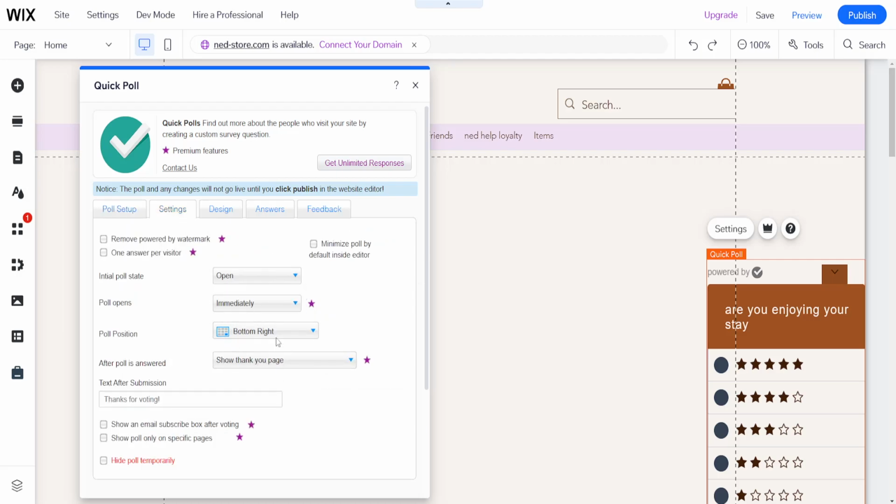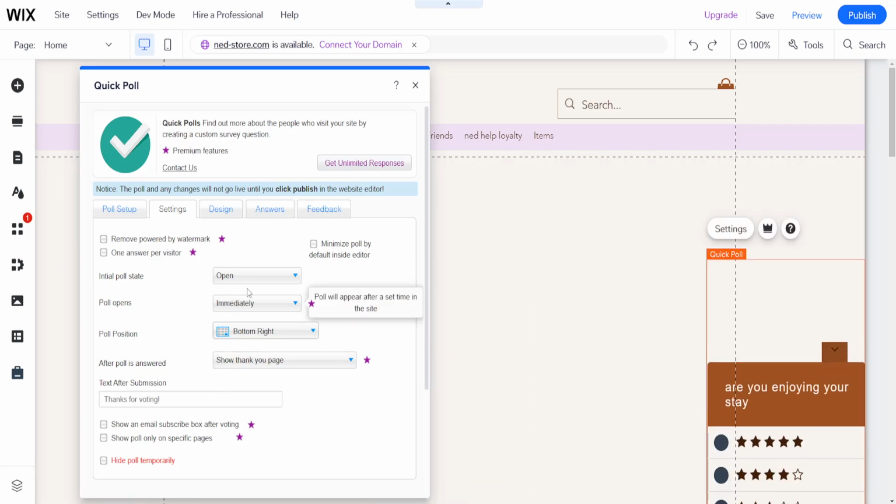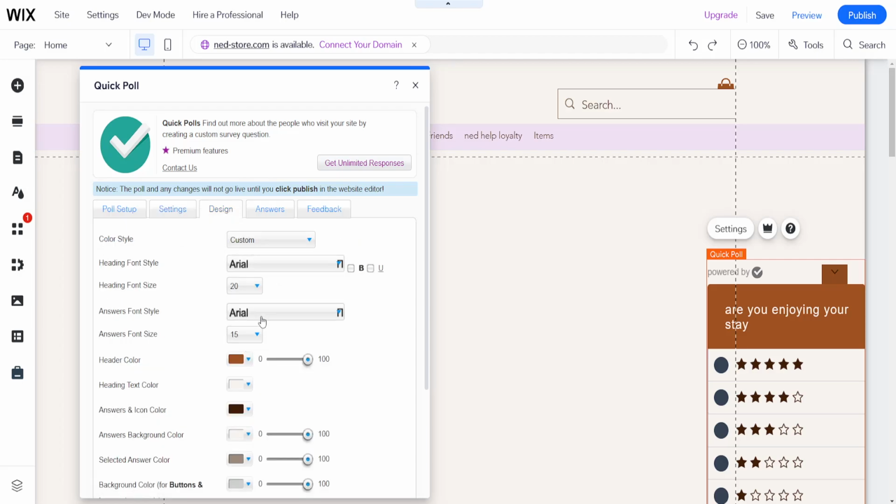Now from the settings, we can choose the position of this questionnaire. So we can do left, we can do bottom, or we can do right. And you have some premium features here, which will have a little star next to them, which will require the premium subscription for this quick poll, but you can still use it without a subscription as well. So here, design, we can customize this to our liking.